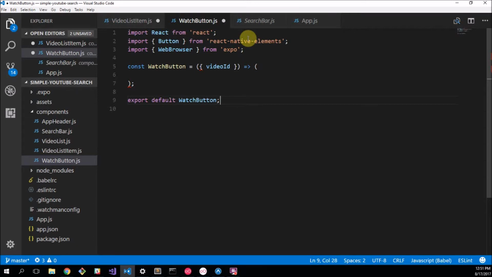Now, what do we want to return? We would like to return, what's going on here? Is it freaking out? Okay, I think it's just because we haven't done anything yet. We're going to return a button that's going to have a bunch of things in it. I'm just freaking out because I'm seeing red lines and I know they're going to be fixed later.